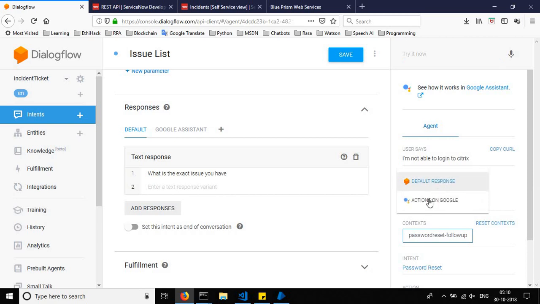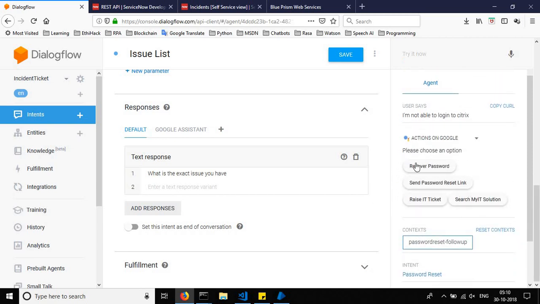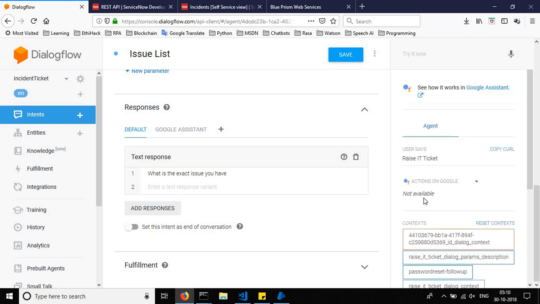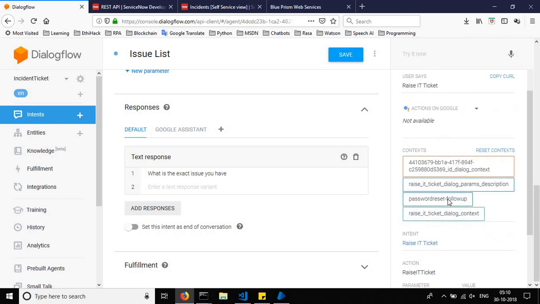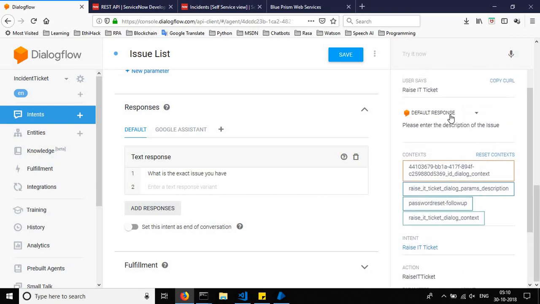But if I select Actions on Google, this gives me some buttons. Based on these buttons, it will connect to the specific intent. Let me click on raise IT ticket. Now it says there's no action on Google, it's the default response. It is asking me to enter the description of the issue. This is a mandatory field that we have defined in our actions and parameters.